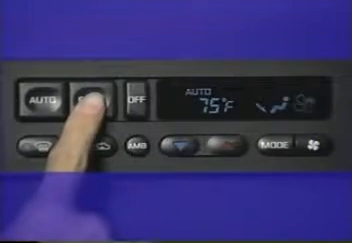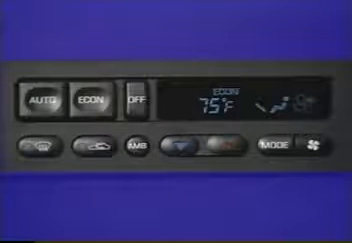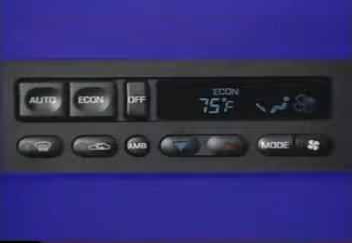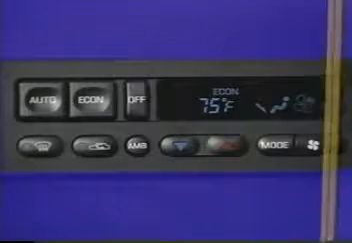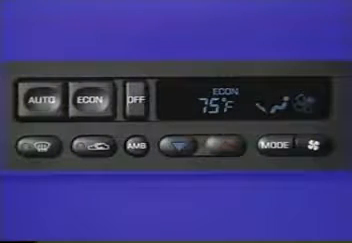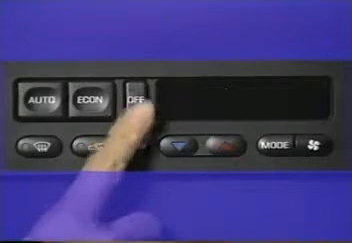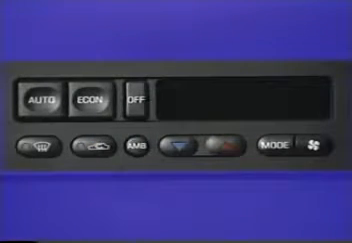This is the economy switch. If this switch is pressed, the cooler cycle will stop. This is the off switch. If this switch is pressed, the blower fan motor and cooler cycle will stop and will fix air inlet to fresh and the air outlet to the foot def position.